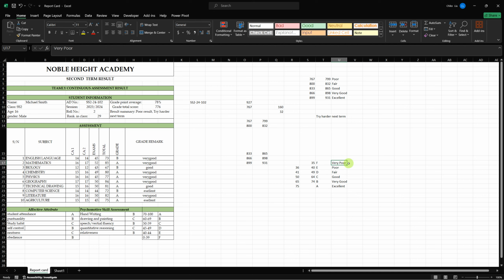So we're trying to do a grade remark, and there's the very poor part. Frankly, I would have loved to do a VLOOKUP, but I think I can just use an IF statement as well.